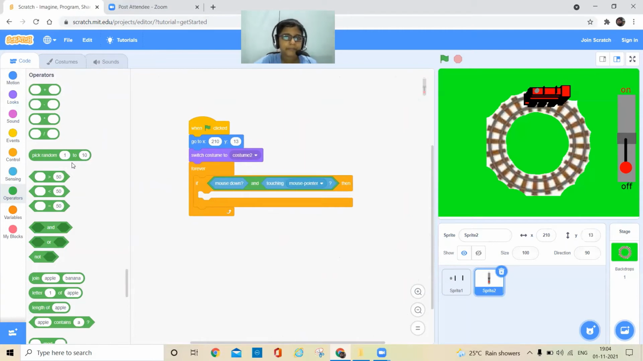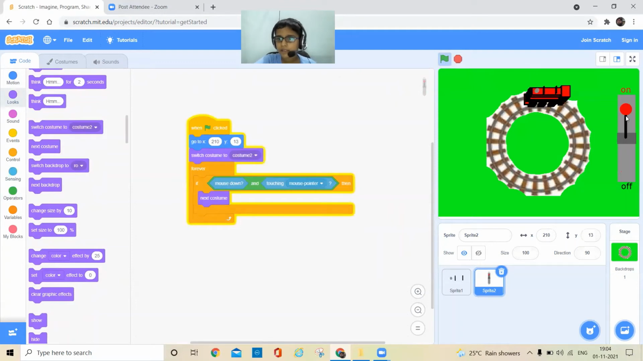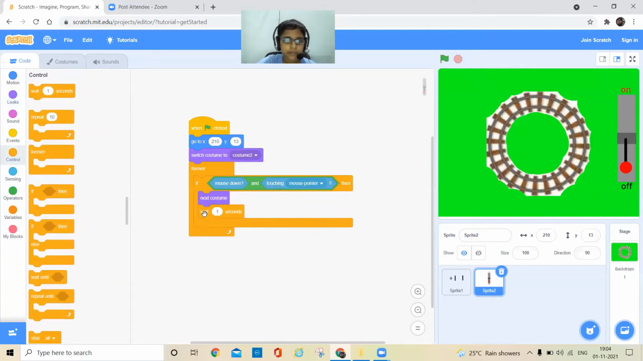Then it should change its costume. So I'm going to keep this. So when I click on it, it's kind of changing it faster. So just keep here, wait for 0.1 seconds. 0.1 is lesser than 1 second. So I'm going to keep 0.1. So it won't be that fast.